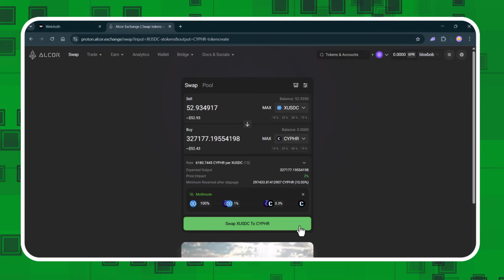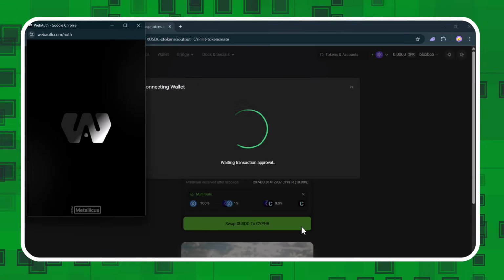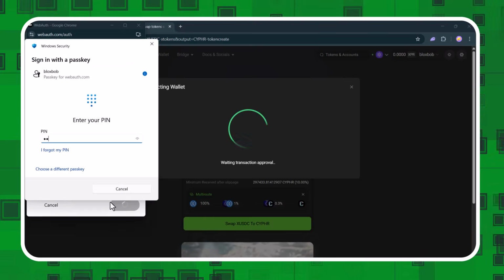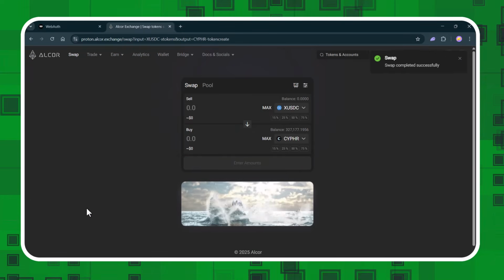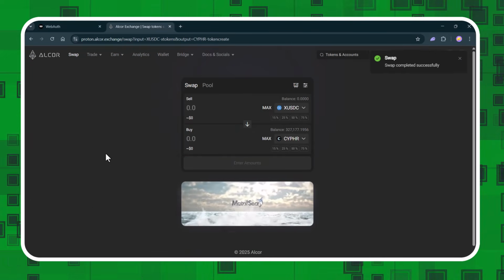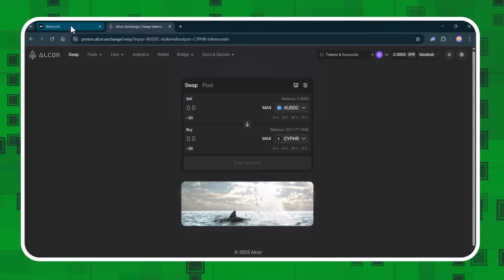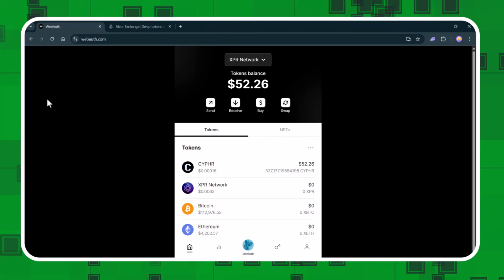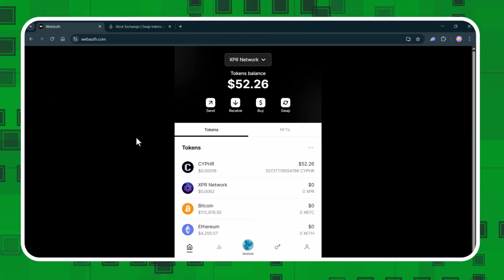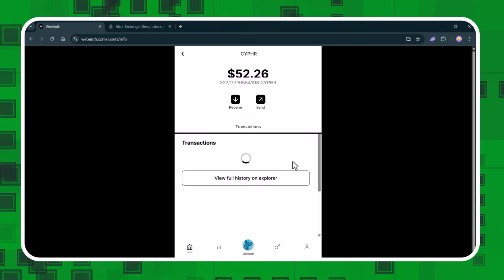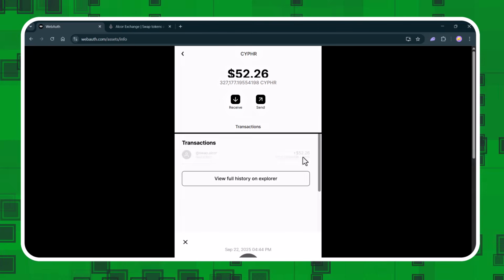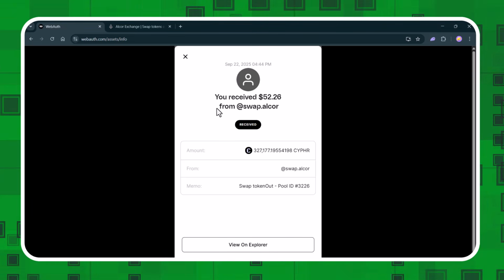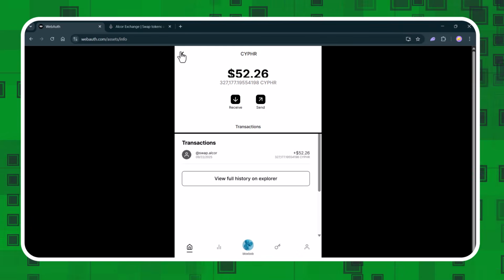Now that we've reviewed all the parameters, we're ready to proceed with the swap. As with all transactions, it has to be confirmed through our WebAuth wallet. Done, the swap is complete. If we now switch back to our WebAuth wallet, we can see the swapped tokens, 327,117 Cypher tokens. That's it for today's swap tutorial. From here, you can simply hold the Cypher tokens in your wallet, stake them on the Bloxprod.io platform, or add them to liquidity pools. We'll be covering all of that in upcoming videos in this series.